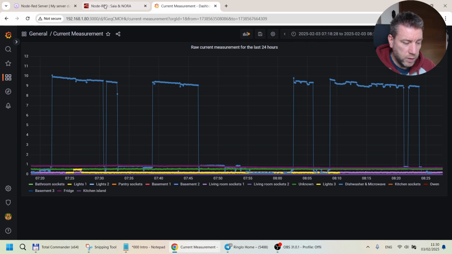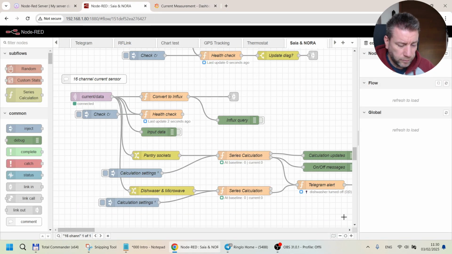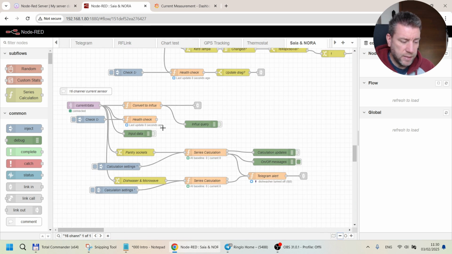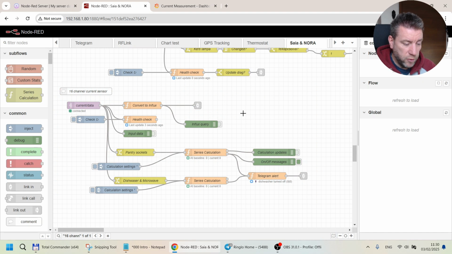So let's look at what I did in Node-RED. The entire flow is actually this much. That's the complete flow, which I'm going to extract and make the link available in the video description for you to download.